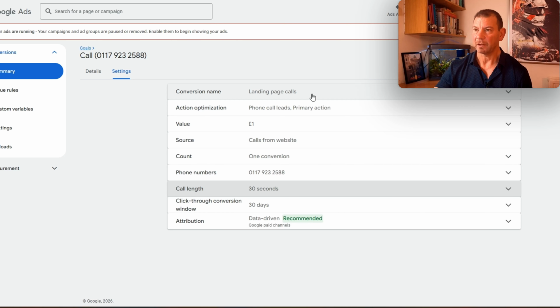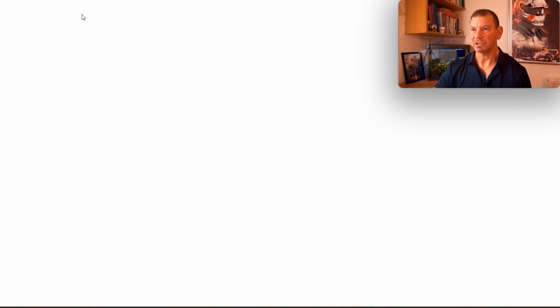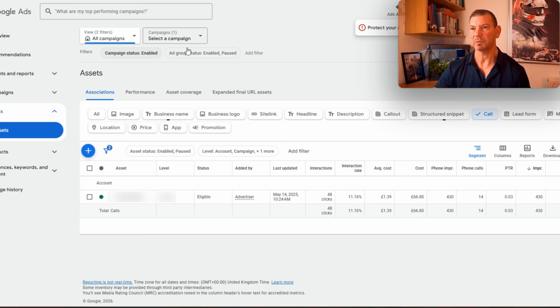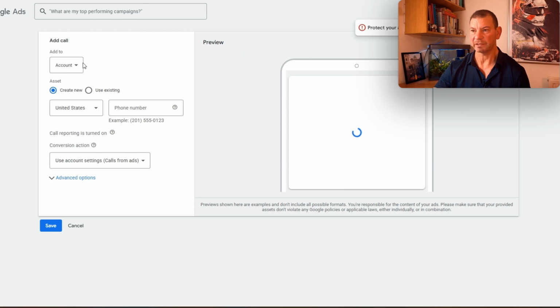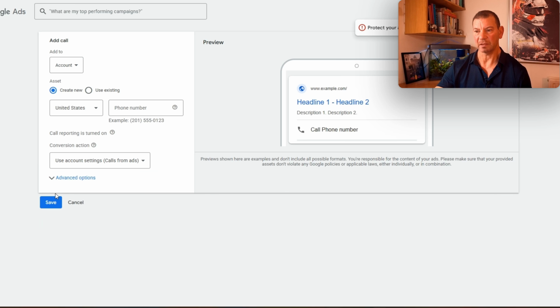Once we've done that, we can then jump back into a different campaign. I just want to show you how this would be seen. So once we come into campaigns, this is an account where we jump into campaigns, assets, and again, we will click on calls. And then from here, we could then add in the call that we've just created for our extension. So again, you can add this in at the account level, campaign level, or ad group level. And again, you can create a new bit of tracking or use an existing one. We could then add that in and then save that. And then that would be your extension.